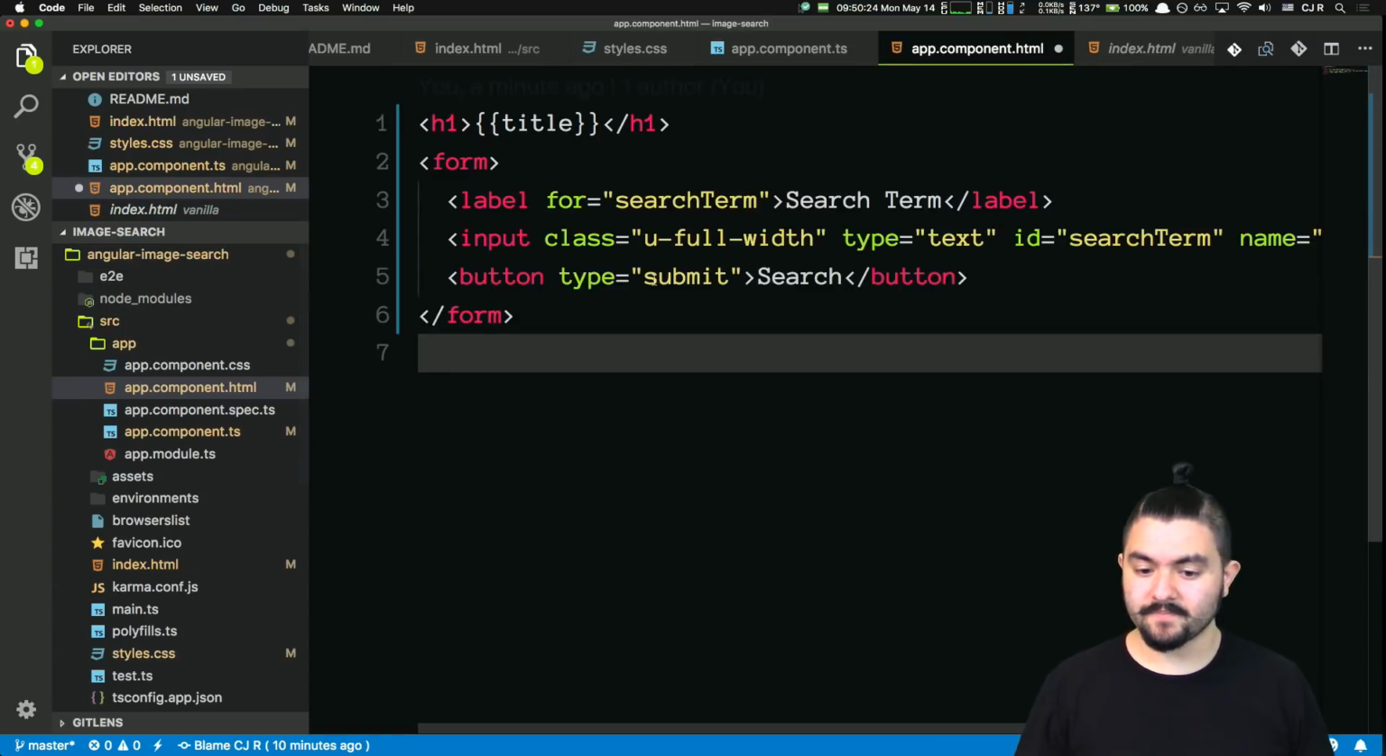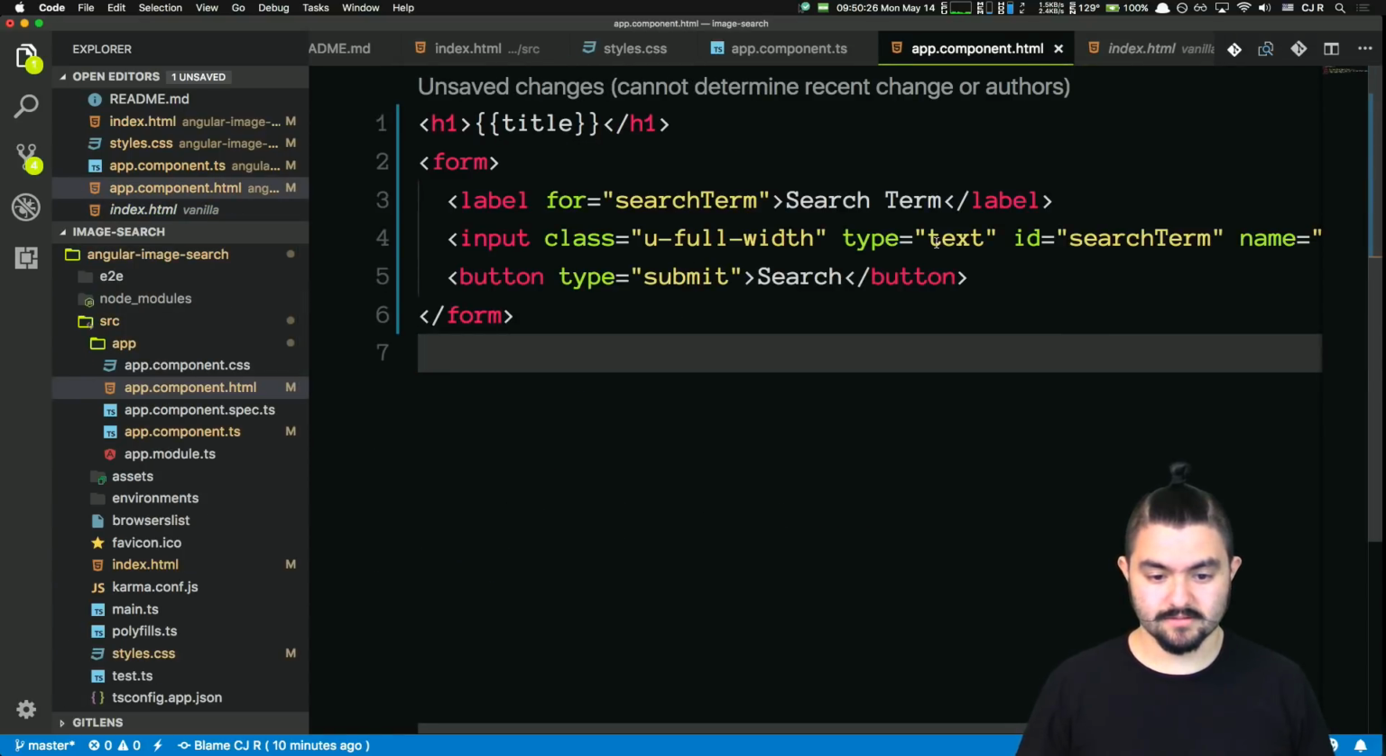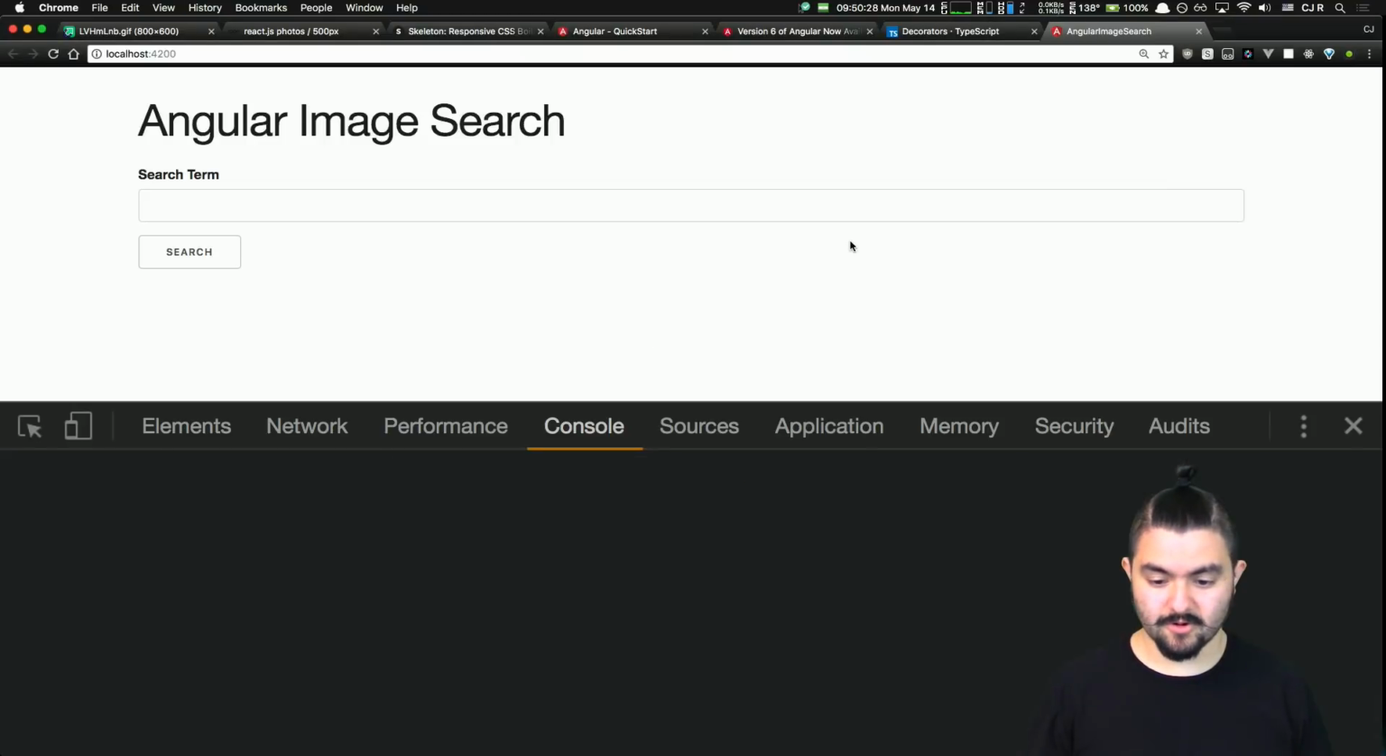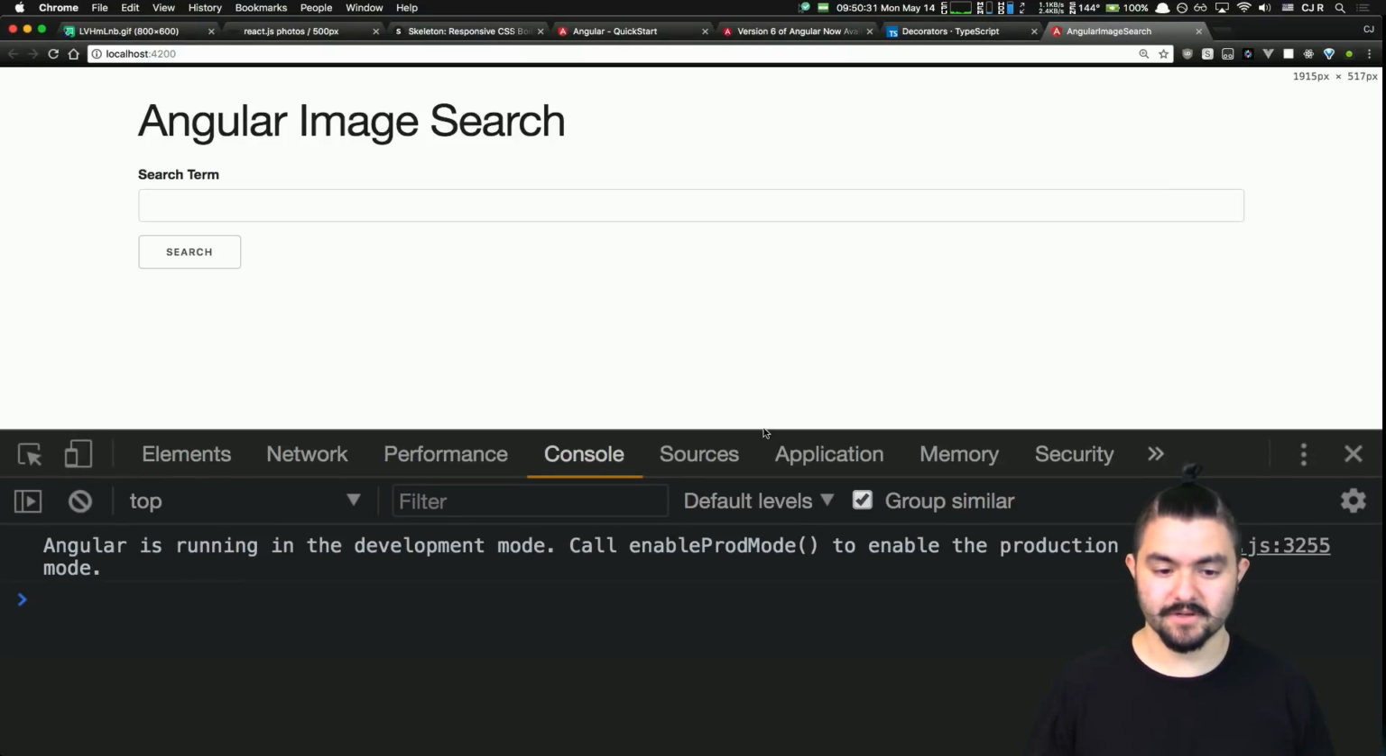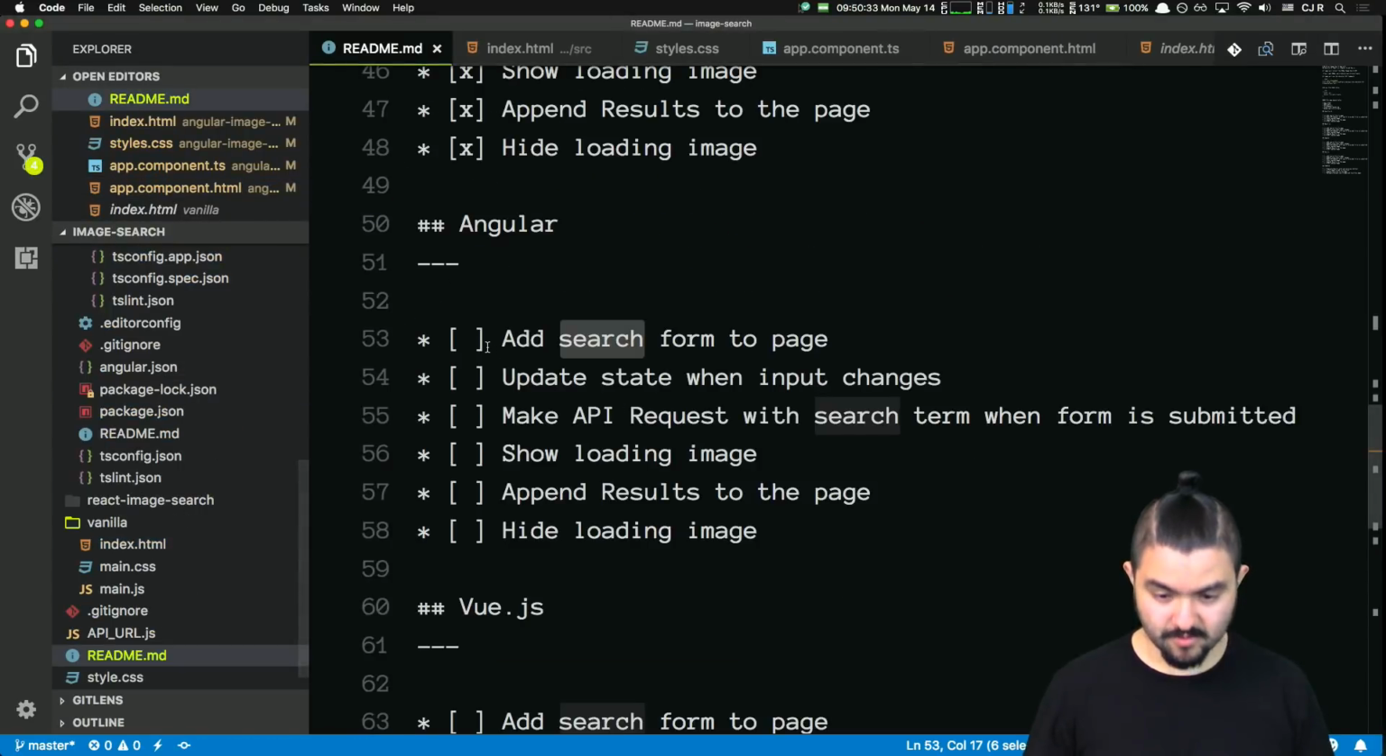So that's going to go there. Let's see what we get. We get a basic form, no errors in the console. We're doing good. So we have added the search form to the page.